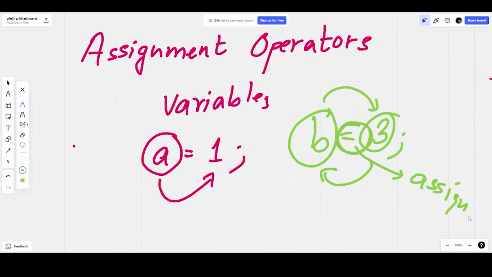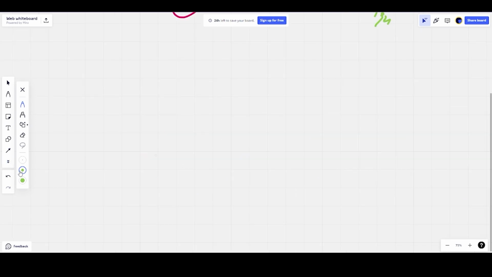Similarly, we have different kinds of assignment operators in C++. Let me write all the assignment operators so that you can get an idea about them. The first one you have already seen, which is the equal to sign, by which we can assign a value to a variable. Then we have the addition assignment operator. Now what is this? This is something new.